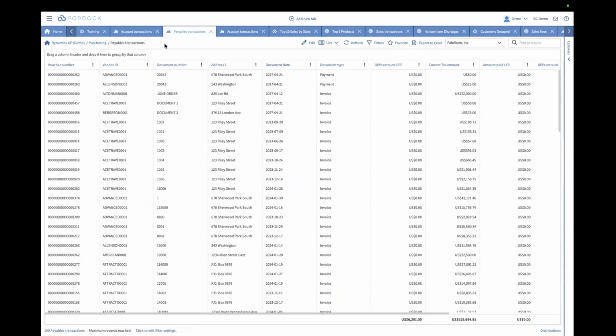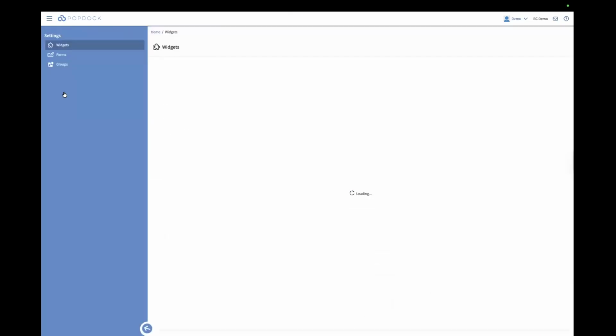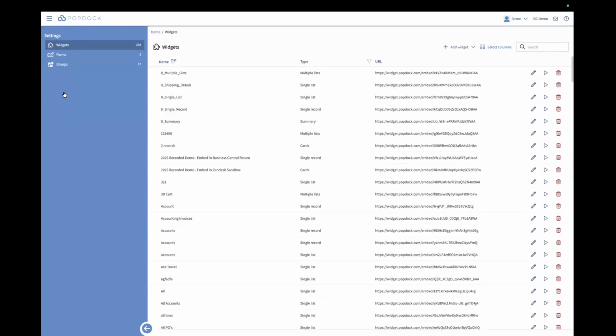So maybe we work with Salesforce. We just want to get out of the Microsoft ecosystem for a minute and just show everybody how deep this can go. So in PopDoc, we have the ability to turn a list into a widget. And when you do that, you're really just making that data available as a simple link that could then be embedded in other systems, either with an iframe or some particular process supported by that system.